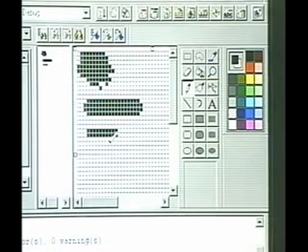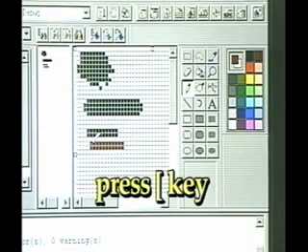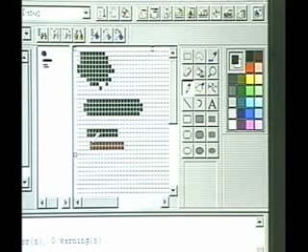We can change the drawing color to the next palette color by pressing the right bracket key. Notice the color change from black to maroon. Let's draw a single line with a maroon color. To change the drawing color to the previous palette color, we press the left bracket key. Notice how our color has changed back to black.